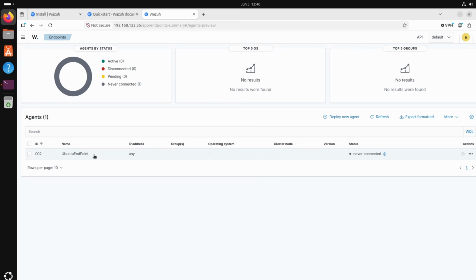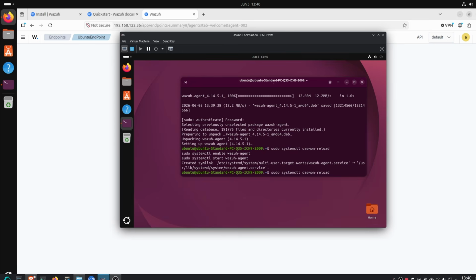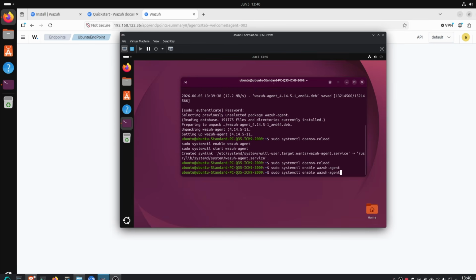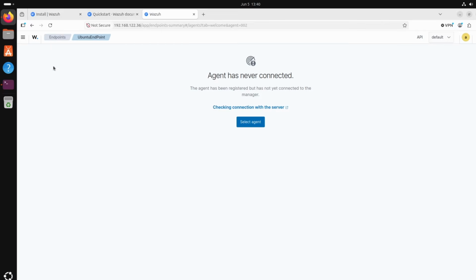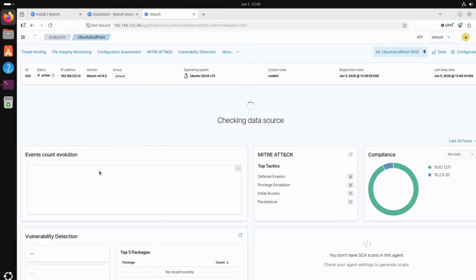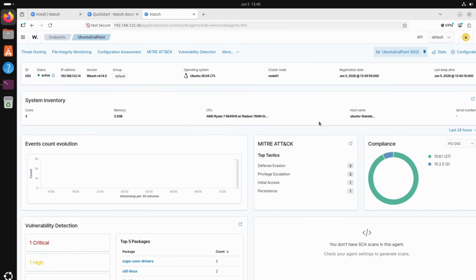The trick? Don't copy-paste those 3 commands all at once. Run them one by one. After running them individually, I reload again to check the status. And boom, the agent's active.